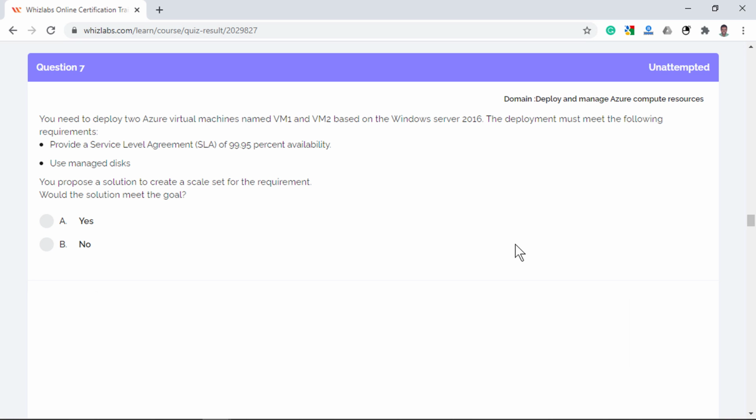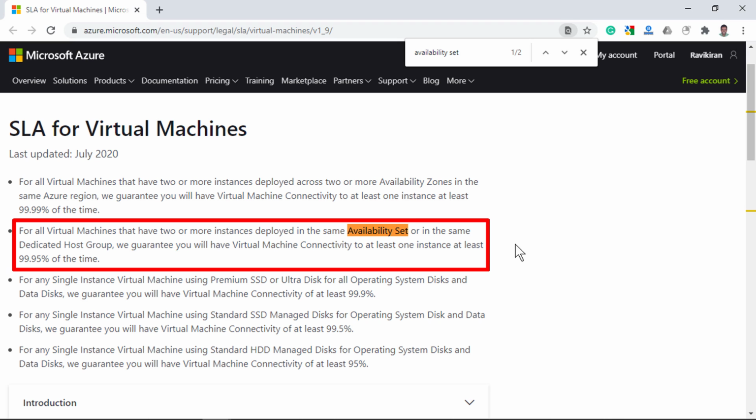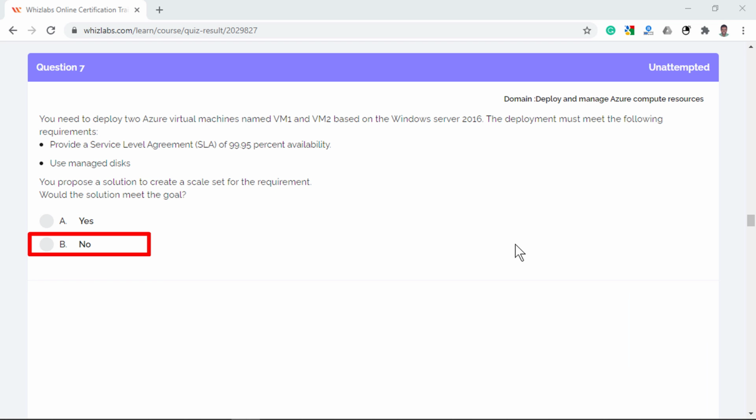VMs placed within the availability set run across multiple physical servers, compute racks, storage units, and network switches. So if a hardware or a software failure happens, only a subset of your VMs are impacted and your overall solution stays operational. Also refer to this SLA guide, which says that for VMs placed within an availability set, Microsoft guarantees an SLA of 99.95%. So the answer will be no. Further, you can also use availability sets along with scale sets to achieve high availability.